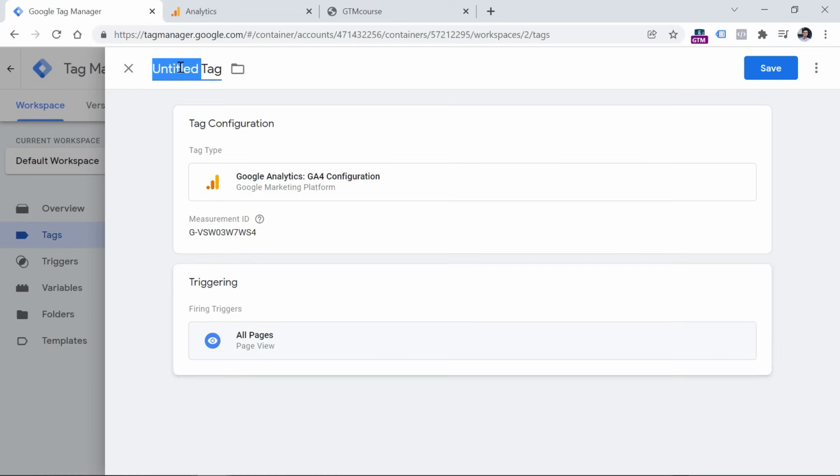Now let's name this tag. Usually I name it like this, GA4 config, and then enter the measurement ID. Because in some cases, you might find yourself in situations where you will have several different configuration tags in a single container. Now click Save.